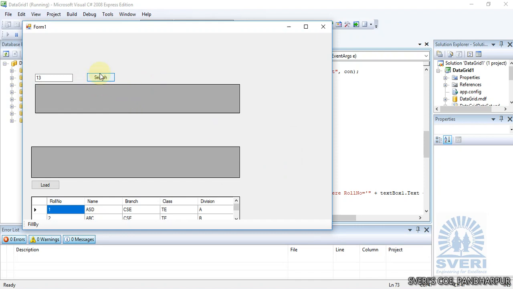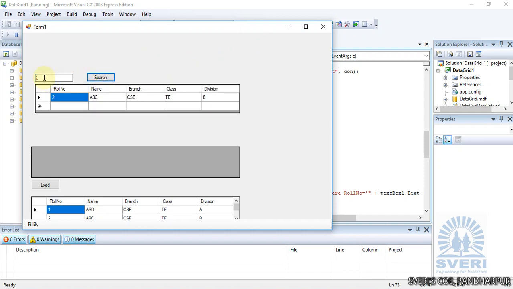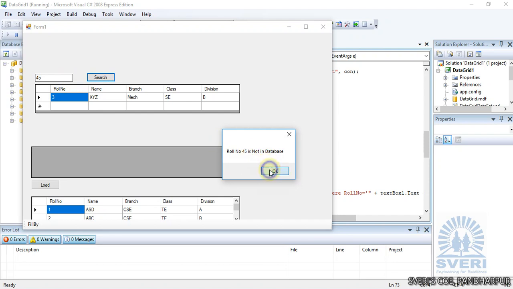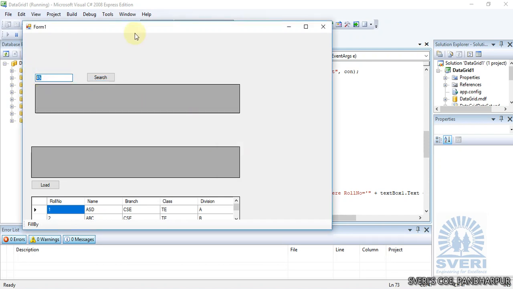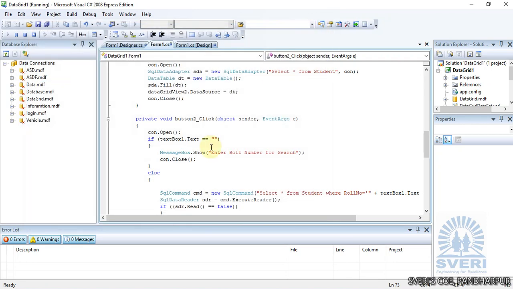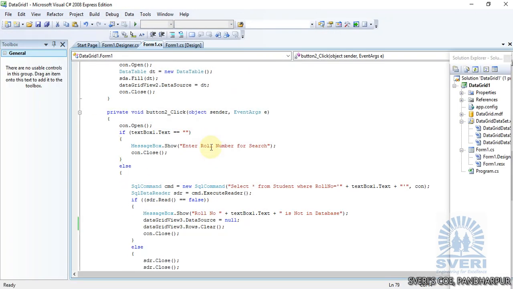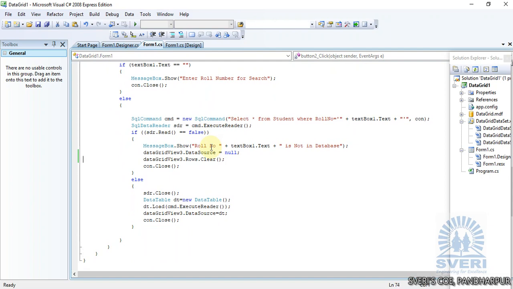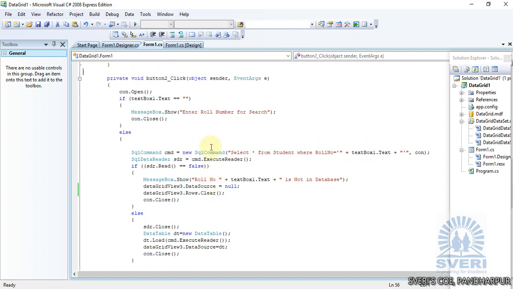Now again, whenever we click on the search button, if we are searching for a 2, it's showing 2 in the text box only. If you are searching for a 3, again it's showing that 3. If you are searching for a 45, not available, but it's still showing that value. So whenever you click search, if it is available it will show, if it is not available it will show not available, but it must clear it.